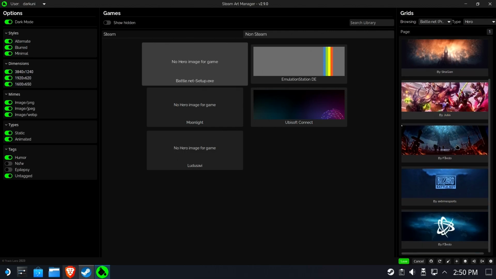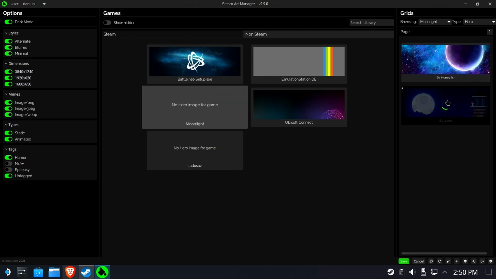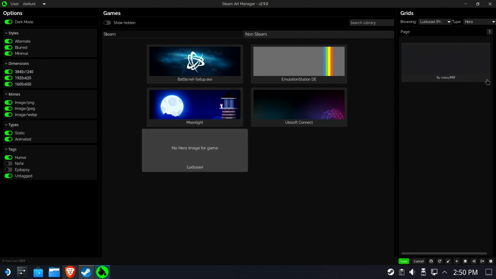Now it's much easier with non-Steam, when you don't have 10 billion items down there. But as you can see, this is pretty fast and easy, and I'm able to process 3, 4 at a time with relative ease.